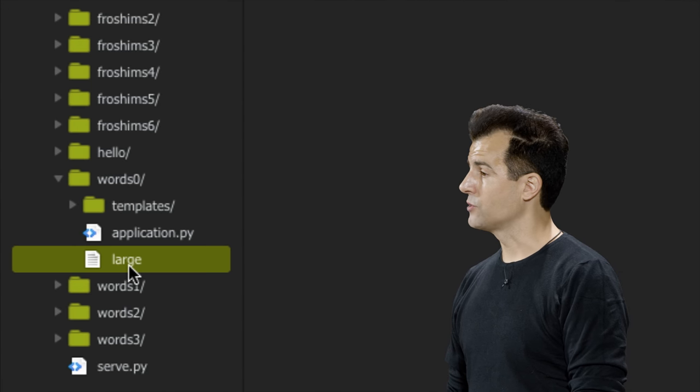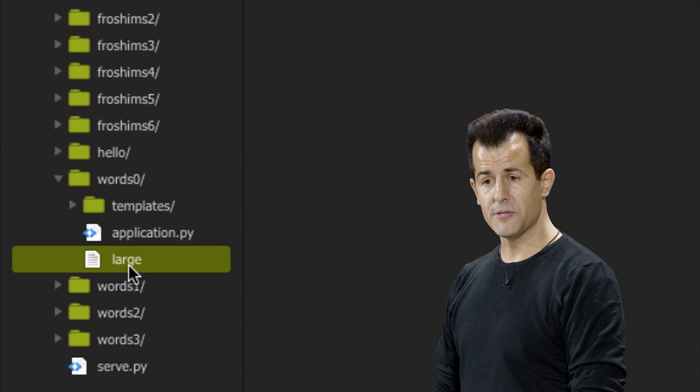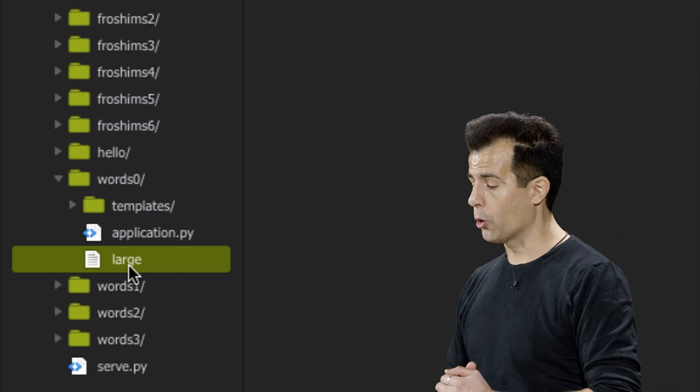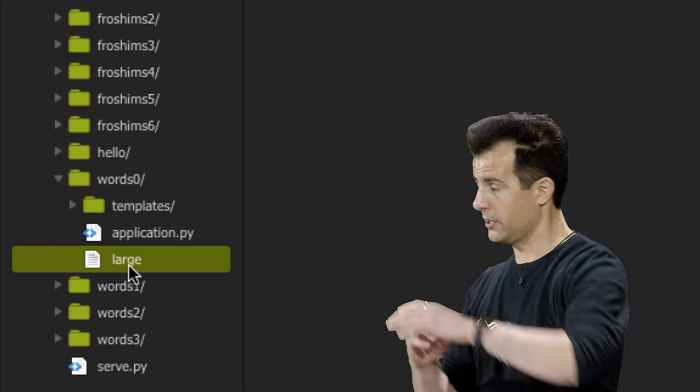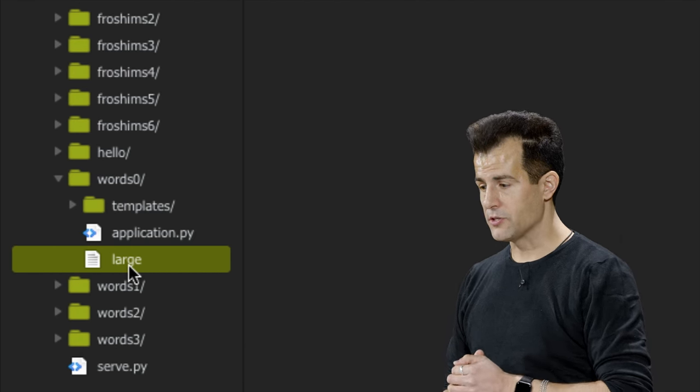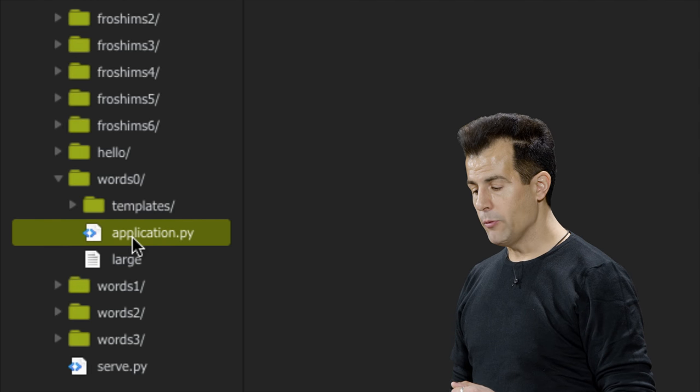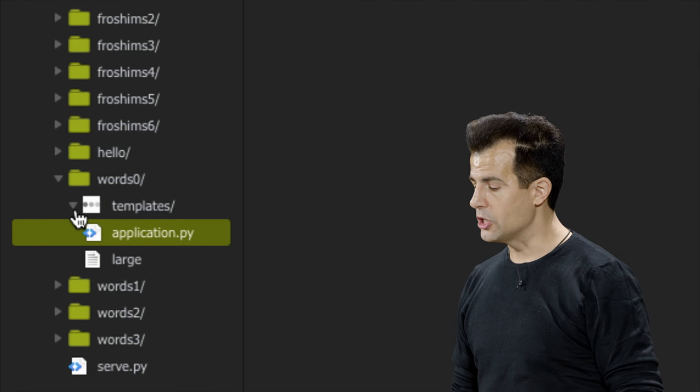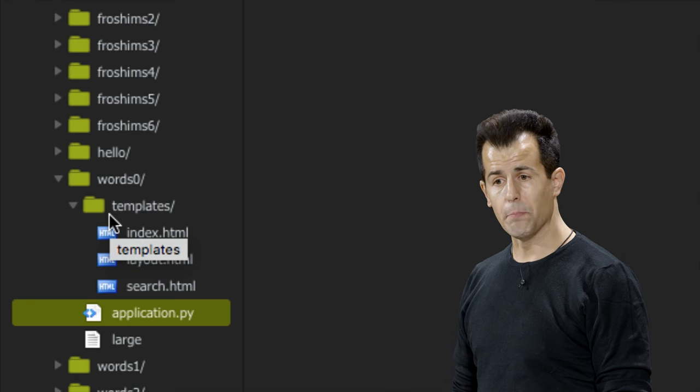Large, which is just a text file, borrowed from the speller problem set, 140,000 words, one per line. I'm not even going to double click and open it, because it's so darn big. It'll take a few seconds to open. In application.py, we have probably the entry point to this application. And in templates, we have just 3 templates this time.